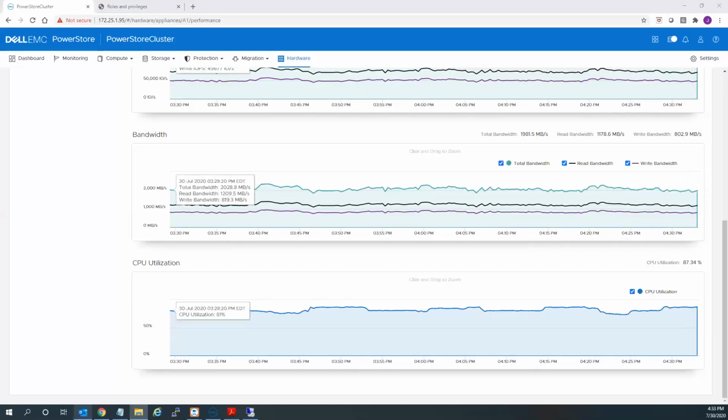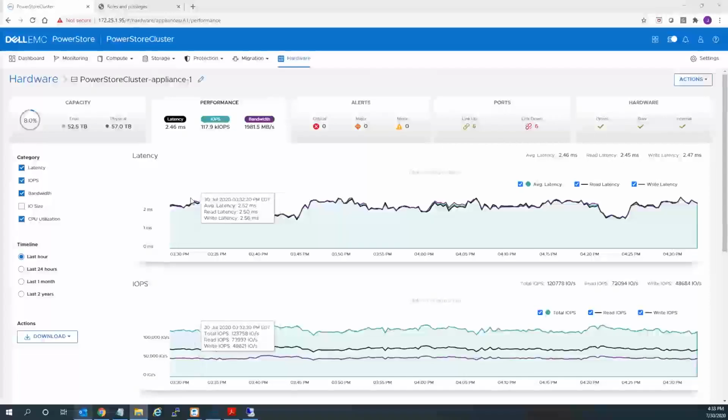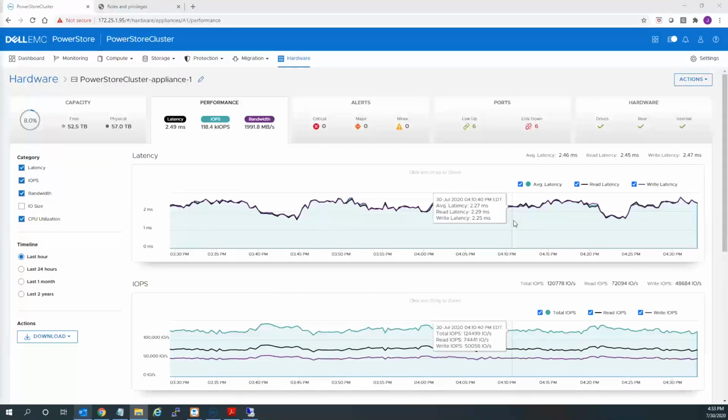You're just beating the crap out of it. Yeah, and she's humming right along, at 120,000 IOPS in about 2.5 milliseconds. Yeah, that's nice.